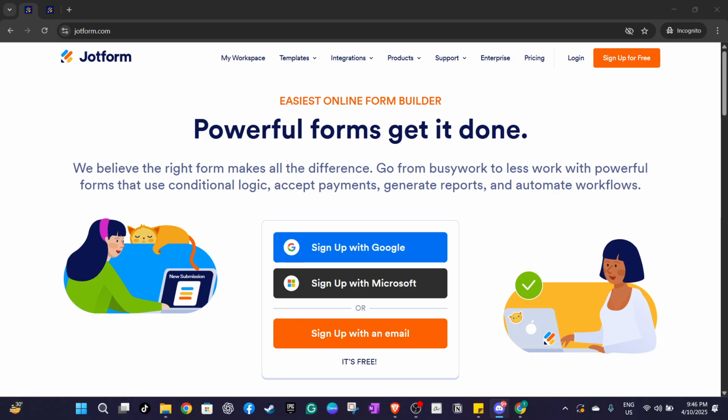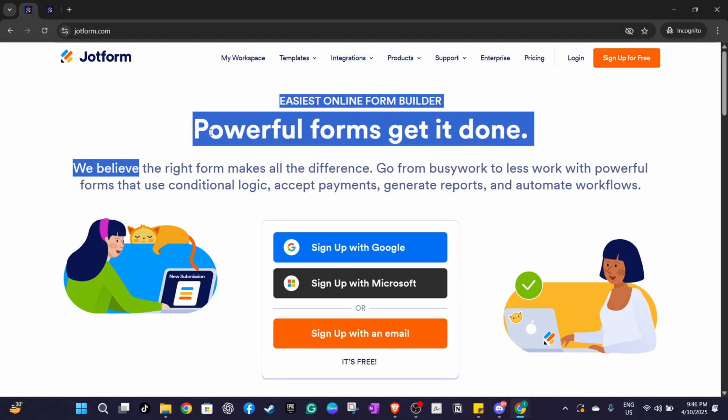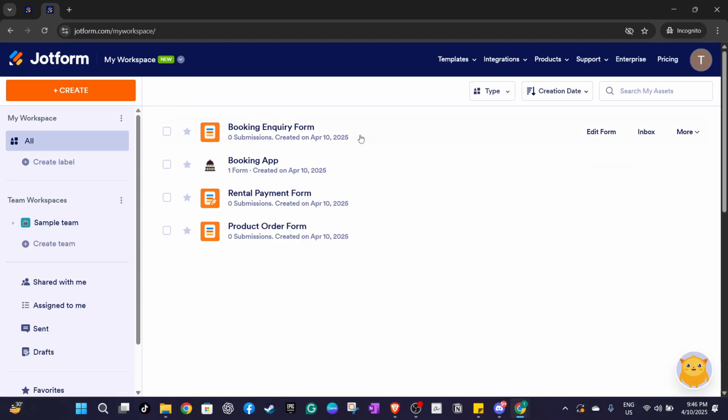First, head over to jotform.com. If you're not already signed in, you'll have the option to do so using your Google or Microsoft account, or by entering your email and password. Once logged in, navigate to the form you would like to automate. Choose the specific form you want to modify from your list of forms. This will ensure you're working on the right one and keep everything organized.